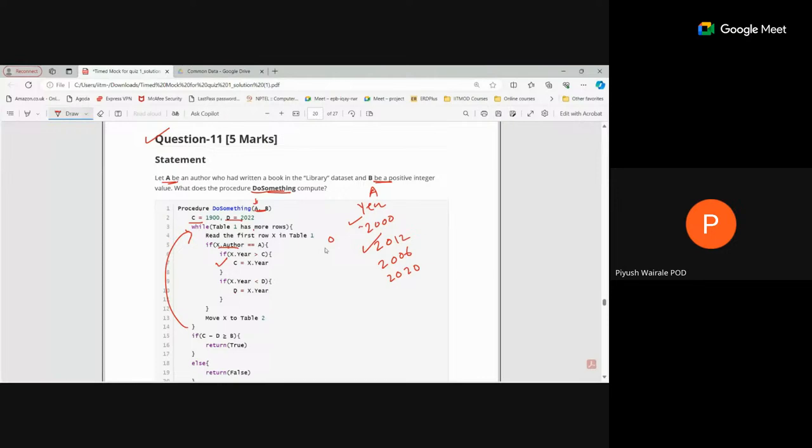Let us check this condition. The C will be 2012. But value of C will get updated. D, what about it? Same, sir. So D will be 2000. 12 is less than 2000, is this true? No, sir. Incorrect. So value of D is still 2000 only.